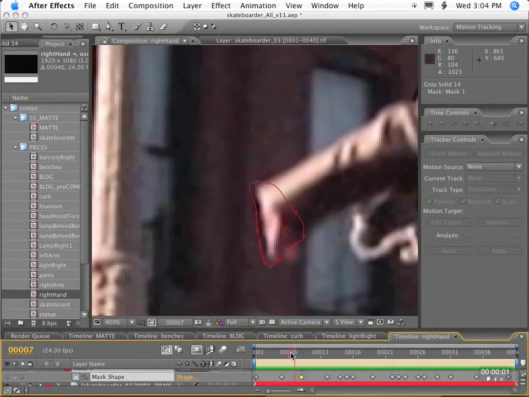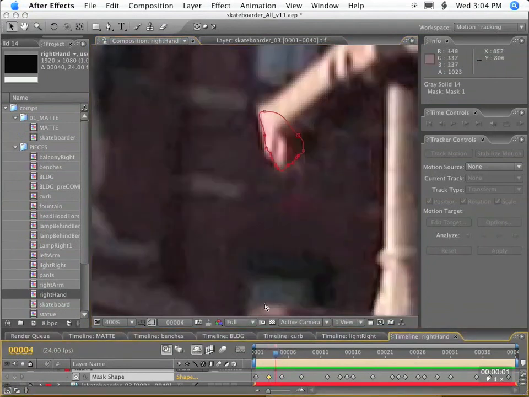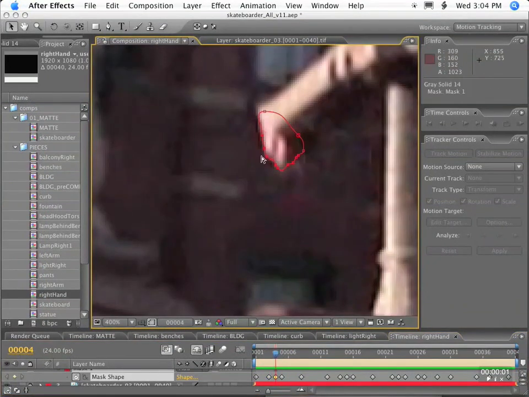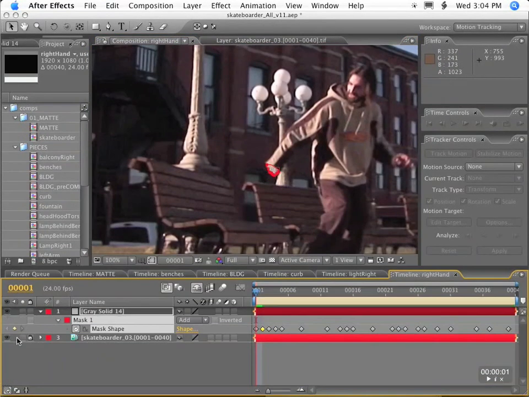Okay. These points need to get pulled out. Now it's just the detailed work of pulling everything into place.